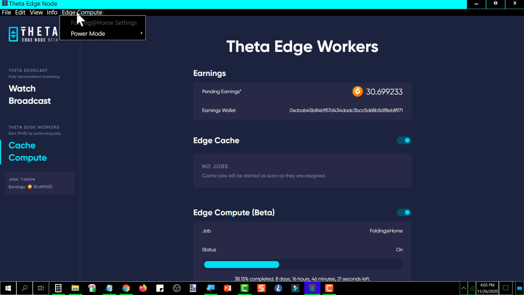And this power mode, basically what it does, if you hover over it, you've got 3 different possibilities for this. You've got light, which is the default, and it is a minimal use of your CPU, so it doesn't bog things down. If you've got a beefier machine, however, you can put it into medium or full. Okay, so that's what the power mode does.